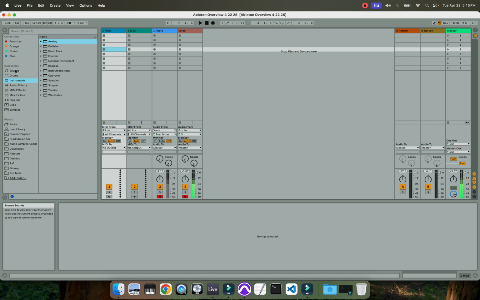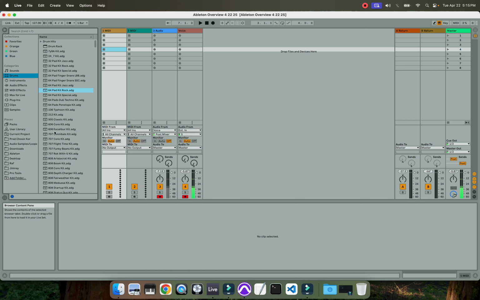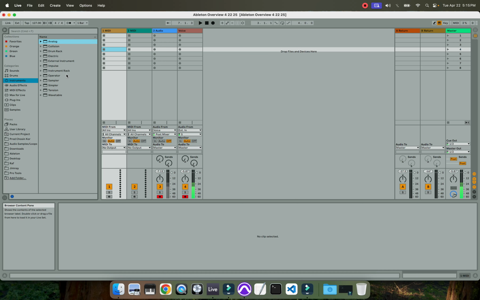And then up here, you have the stuff that comes with Ableton. So here's sounds. You can see all the different kinds of stuff there. Here's drums. These are all the drum kits here. And there's drum hits up here. Down here is the instruments, and this is what we're interested in right now.